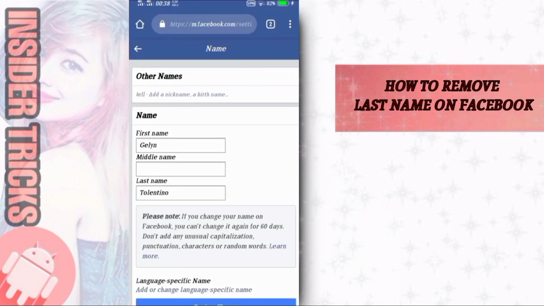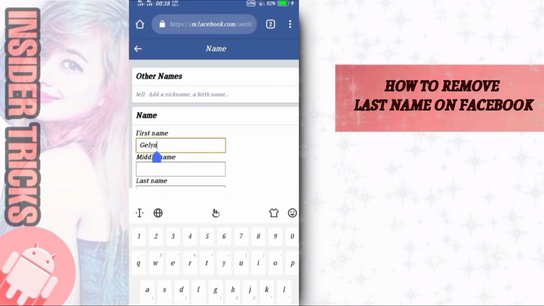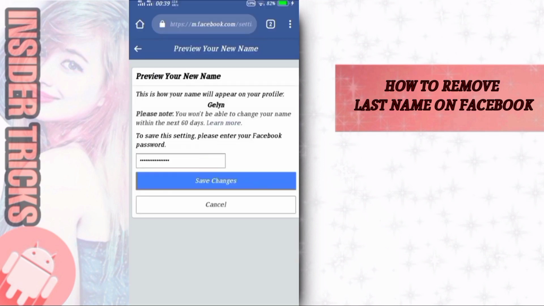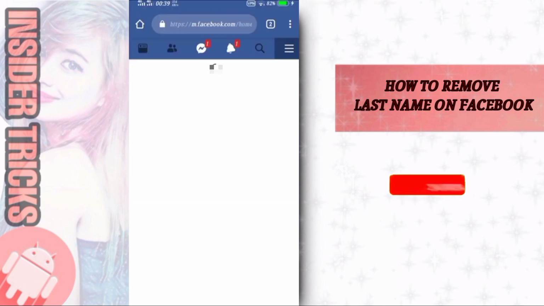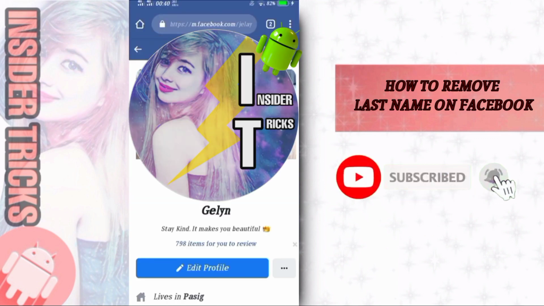Punta na tayo dun sa ating mfacebook.com ulit, and then change name na natin siya. So, yan, nakita nyo, one name na lang ako dito sa Facebook.